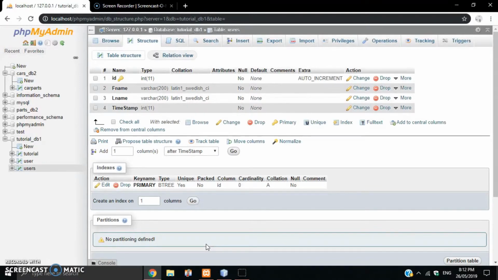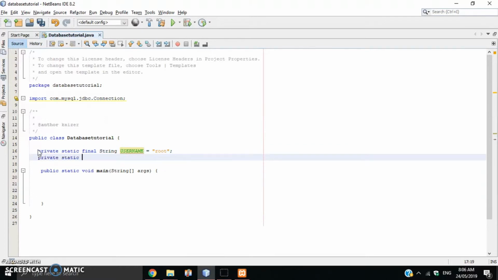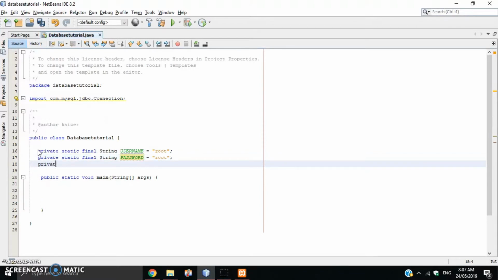Okay, now that we have our database, let's go ahead and connect our program to the database. Now I'm going to write the variables that I need in order to connect to my database. Say username is equal to root. Let's say password, also equal to root. Connection string.